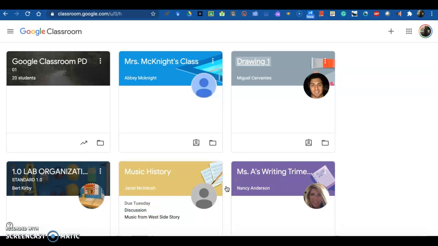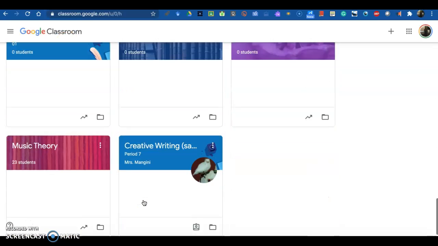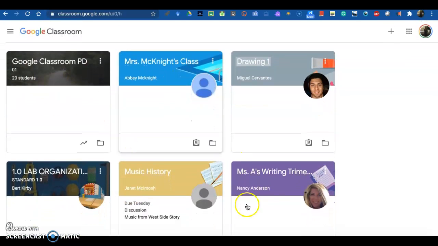Just a few tips about organizing your Google Classroom. So when you're in Classroom, you can see that I have access to many different classes, people who've taken this course especially, but you can see that there is a little 3 dots in the upper right of any class.